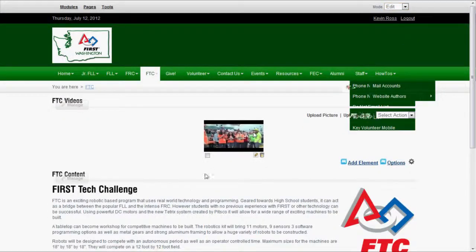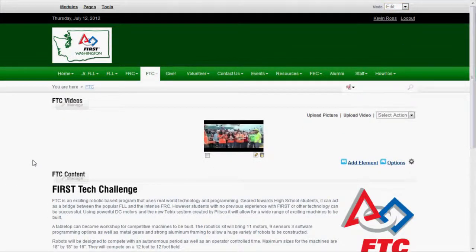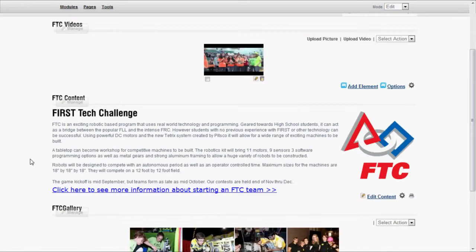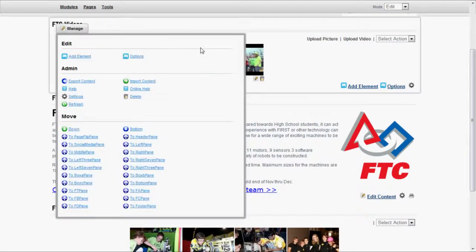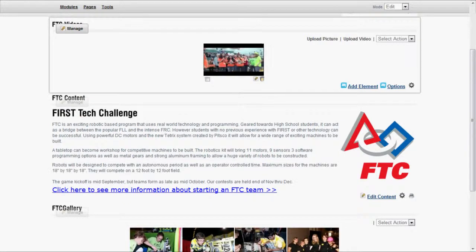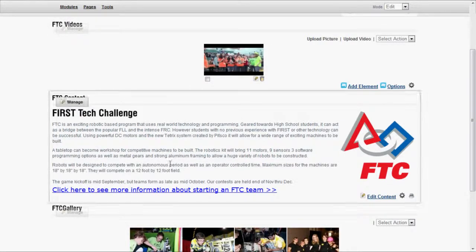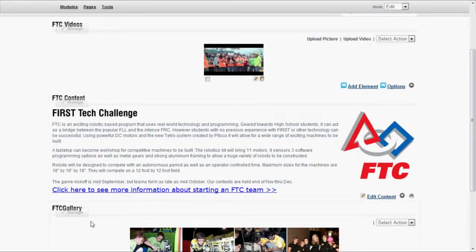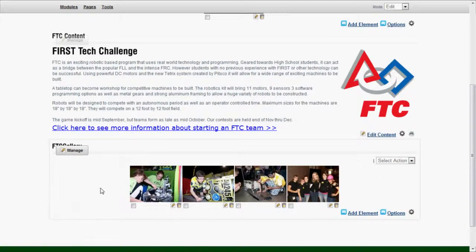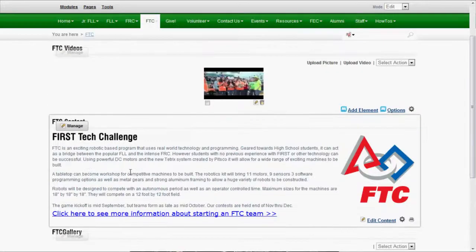I've just entered edit mode on this page so that I can show you that this page is made up of 3 modules. There is a live content module at the top, which allows us to have videos in it. There's an HTML module, which allows us to edit text. And there's another live content module at the bottom with some static pictures. Each of these modules contains the information or the content that we want to show the user.